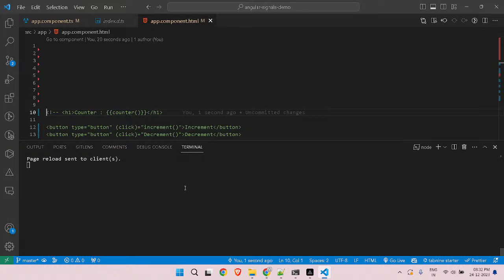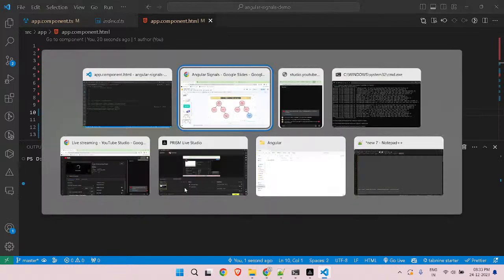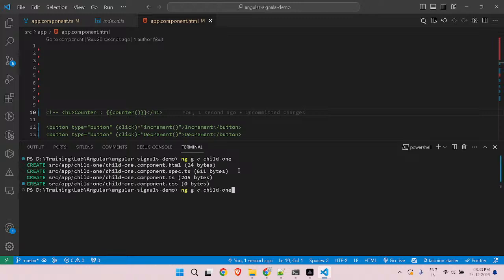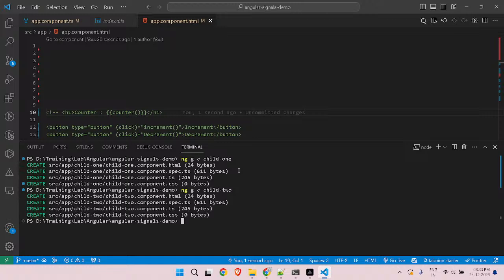I'll go to my terminal and create all those components. I stop the terminal and use ng g for generate, c for component. We need to create the first component, which will be child-one. So let's create that component. Perfect. Now I want to create the child two component as well. Perfect.